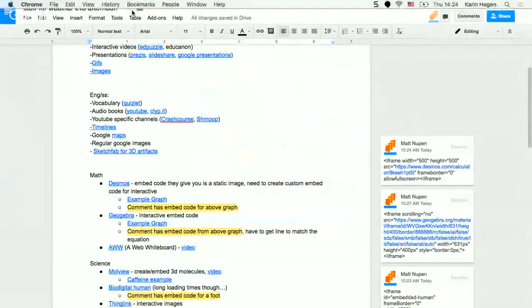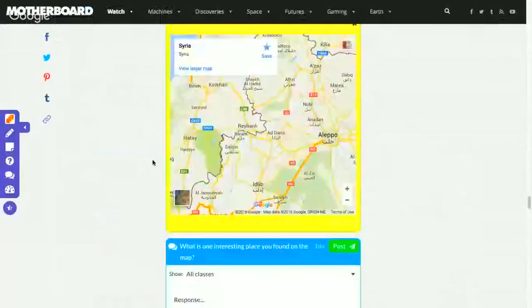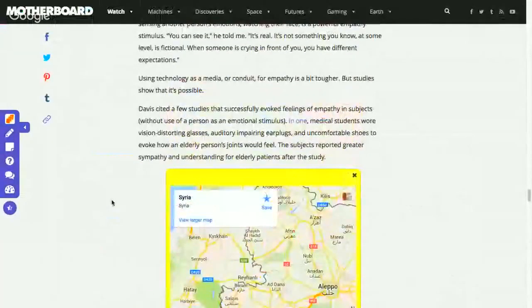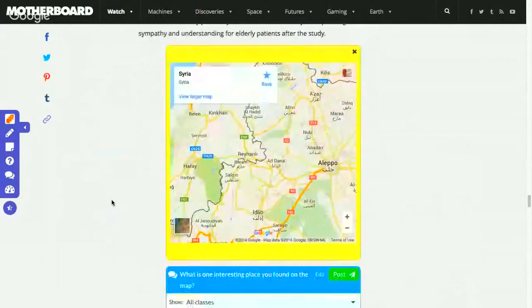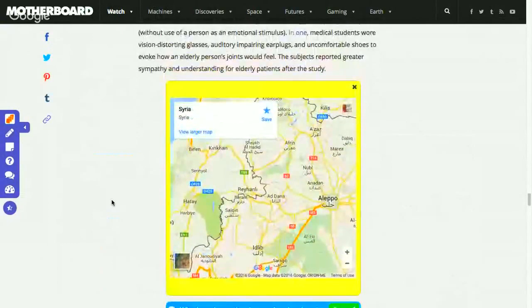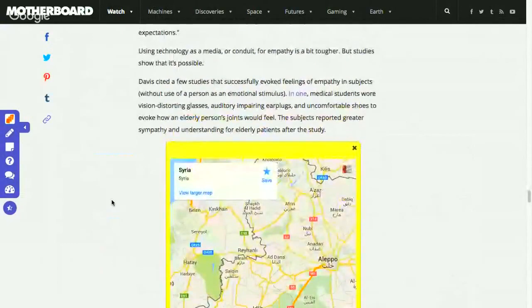Another great thing, I think for social studies, like I was telling you before, is you can just do images. So if you are reading some sort of text where maybe students would really benefit from an image of something, I did show you earlier how you can just really quickly embed a Google image in your text as well.